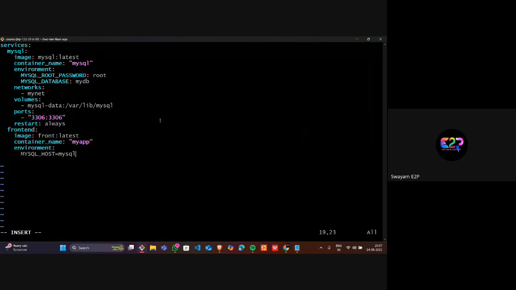And it will enter. Now, what is this MySQL host? See, the container name, MySQL, is the MySQL host. Okay. Just here, there should be a colon and a space. Great.